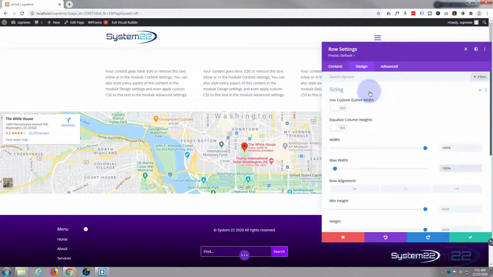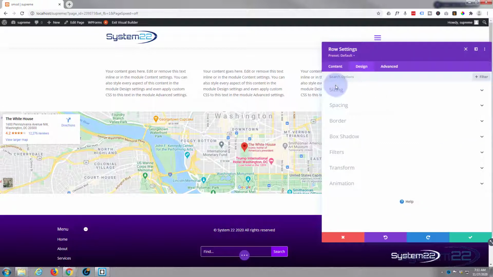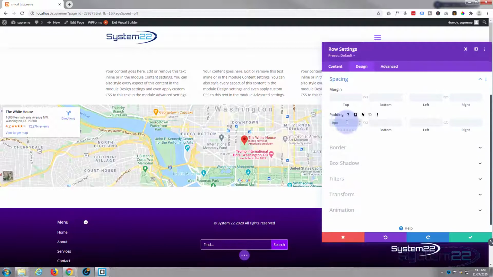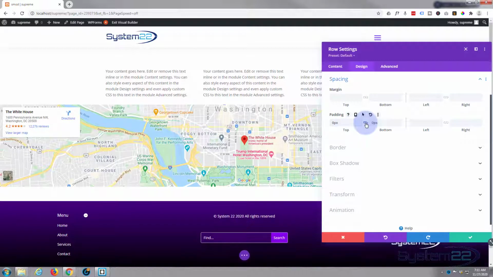Just while we're in here, let's make sure there's no padding on the row itself. I'll go down to spacing. We're still on the design tab. I'm going to put 0 top and bottom. Yeah, we've got a little bit there. So we had a 0 top and bottom.